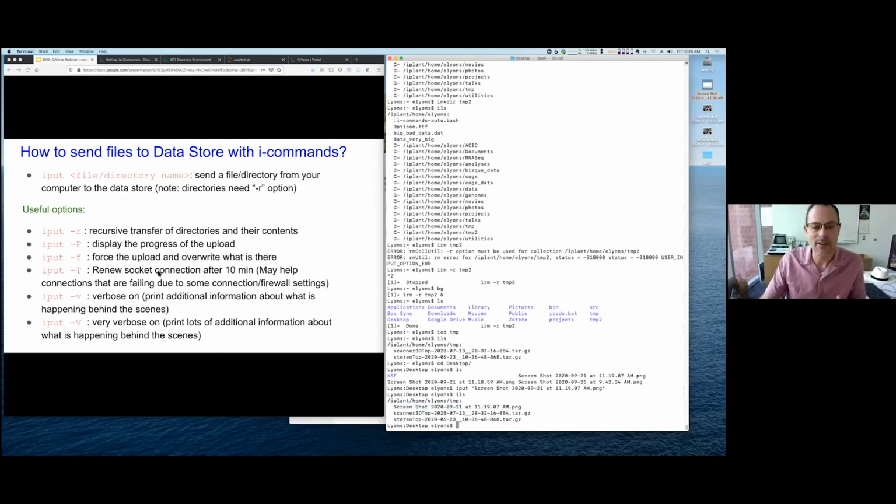Now, one of the things that I want to emphasize is that there are a lot of options that you can include with one of these iput or iget commands. A big one is the -r option. If you're transferring a directory with lots of files in it or additional directories, you want to do a recursive put. So you want to give it the -r. And then there are a variety of flags that are useful to help you understand what's happening in the data store. A -P will dump out on the screen the progress of the upload.